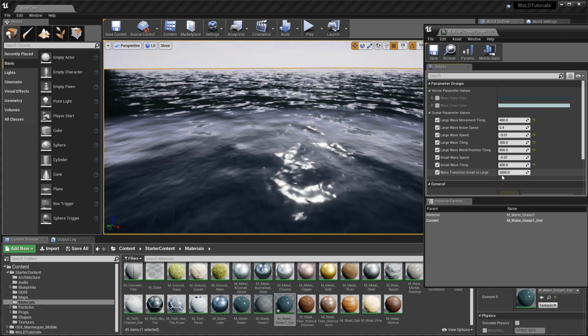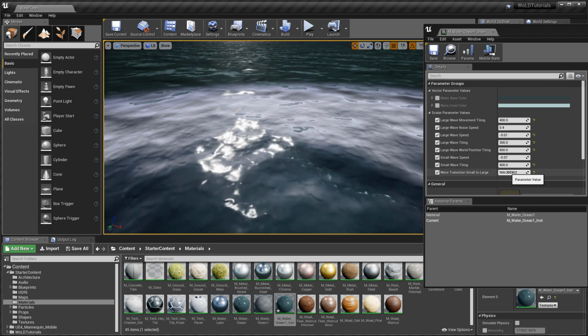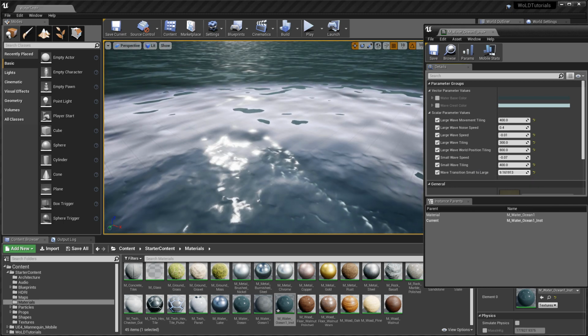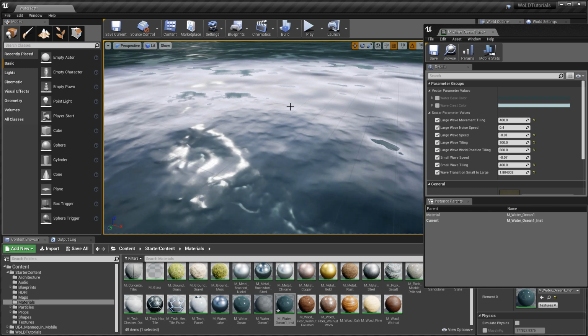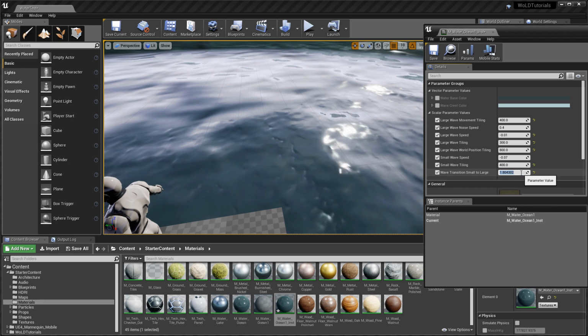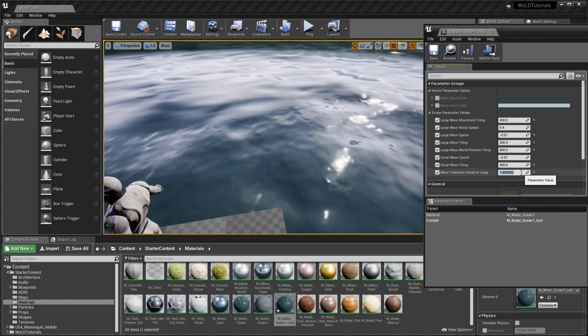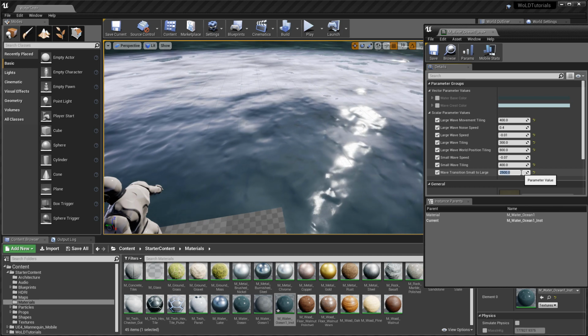So let's go ahead and enable this, and if I lower this, you can begin to see this line. This is the transition between small and large waves. And for this, the default is pretty good. I'm going to increase it a little larger to 2500.